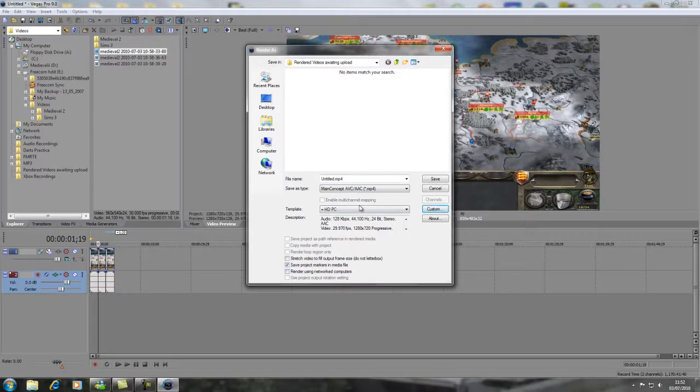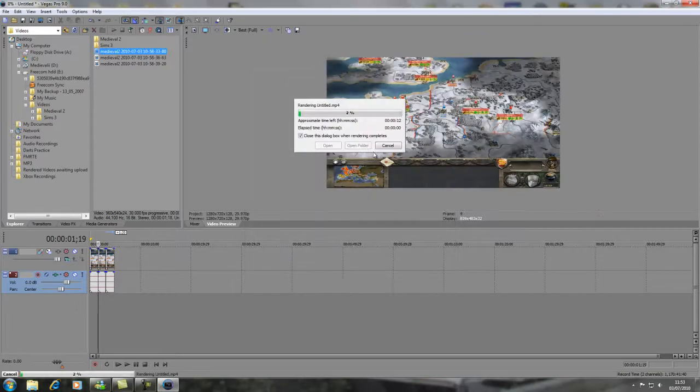Once you have everything set up, it will just give you a quick debrief of the settings you've used in this box here, so you can double check them. You've got it on MP4, you've set up your video settings, you've saved it as your template, you then just click on save and it will begin the rendering process.